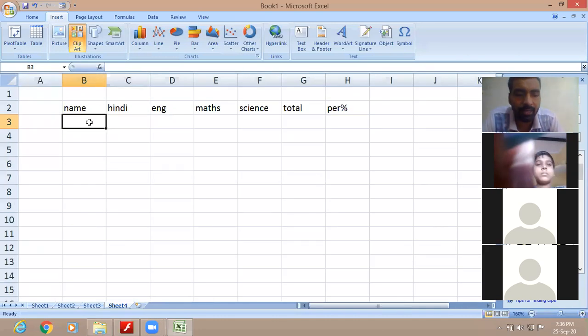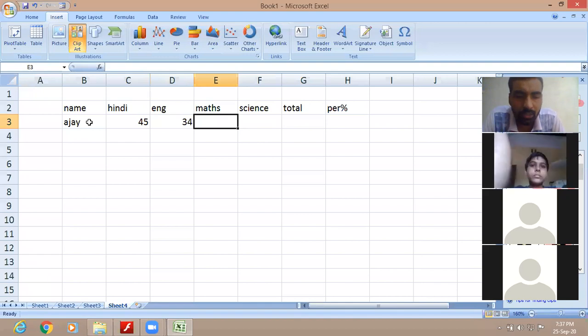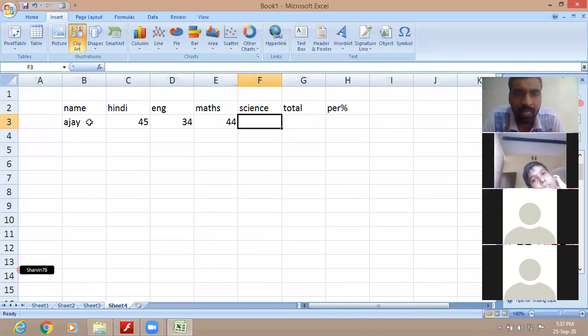So let us type the name like Ajay. In Hindi, suppose he got 45. In English, suppose he got 34. In math, suppose he got 44. In science, he got 49.